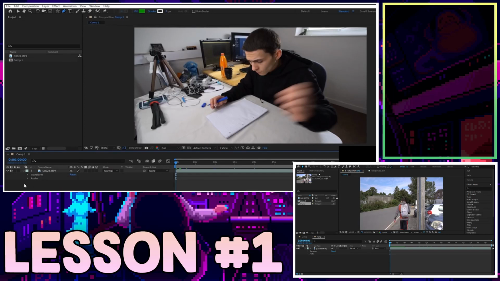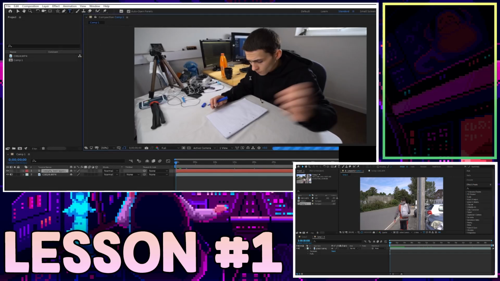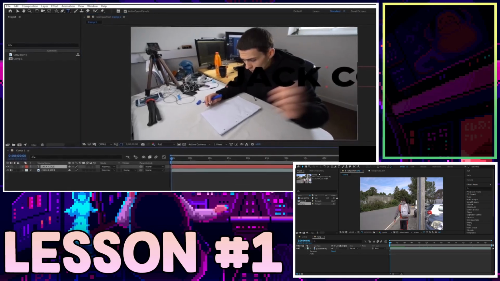Next up is a super useful tool, something you'll be using a lot, which is the text tool. If we click on this, we get a different cursor, and if we click the screen and want to type something, we get a text layer created here. We can type, for example, Jack Cole. I'm just going to use my name as an example.